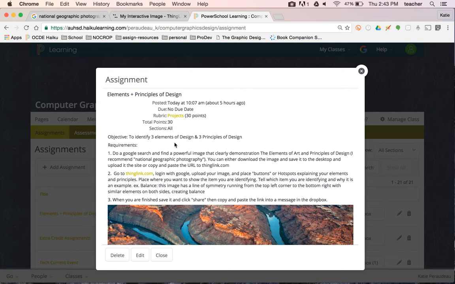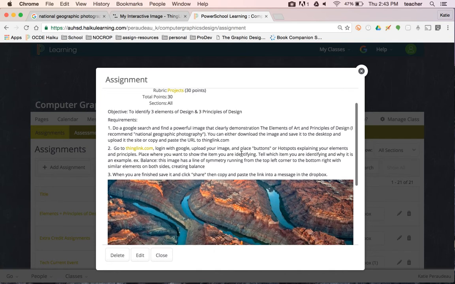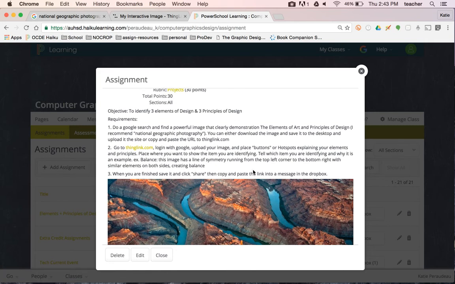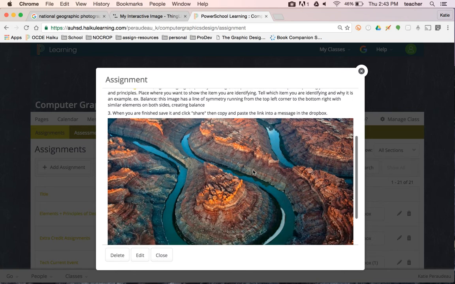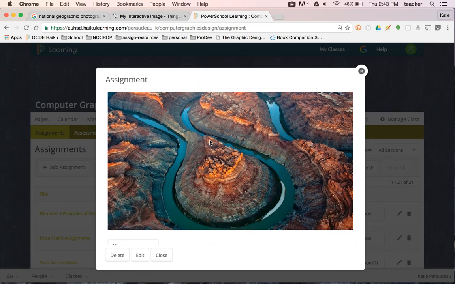and these are the instructions. There's the objective to identify 3 elements of design and 3 principles of design. You're going to do a Google search. I just explained that part. And you can either download the image or link it. Then you're going to go to Thinglink, showed you how to do that. And you're going to add these buttons. And then I gave you a sample one that I've already made.